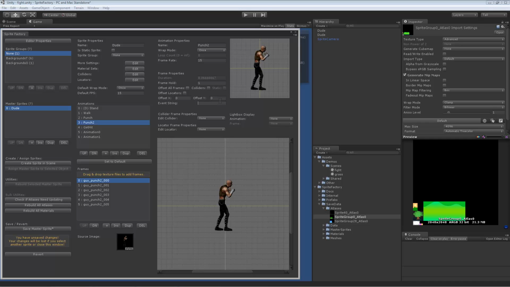You can even add an event here on a specific frame. When a frame plays, you can have a named event that you can then use in scripting. You can detect that event and make something happen. I mean, anything you can think of, you could use that for.